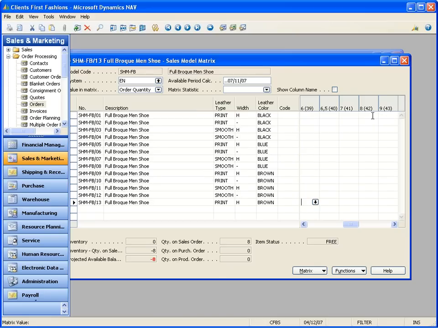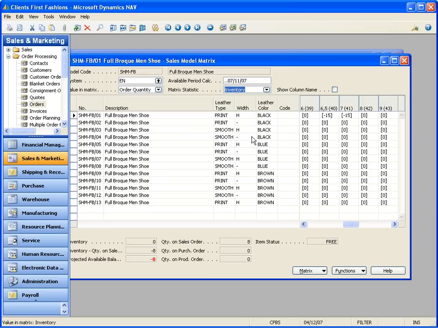And when entering this order on the sales model matrix, I can say, besides showing me my order quantities, which I'm going to key in, I want a matrix statistic available. I want to know what's on hand. I don't have any products on hand, but what I wanted to illustrate was, as I key in quantities, they want 10 of this shoe, you'll notice that the information related to this could be quite useful if I knew that I had a certain quantity, and that's what's inventory.